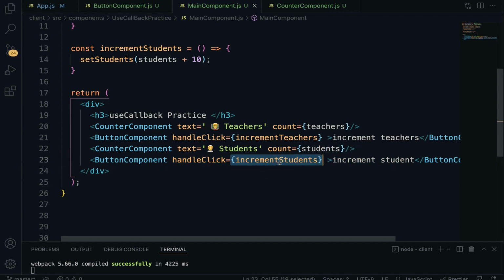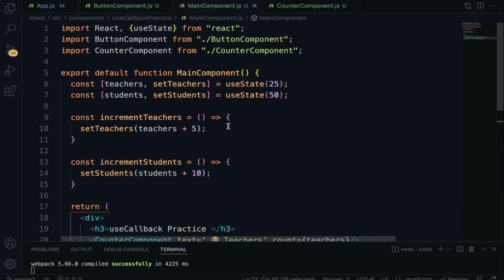All of these functions are defined at the top. Here we have the increment teachers function, the increment student function, and then the necessary state variables at the top. Right within these functions, we are incrementing teachers by 5, and here we are incrementing students by 10. All of this will happen when the button is clicked.